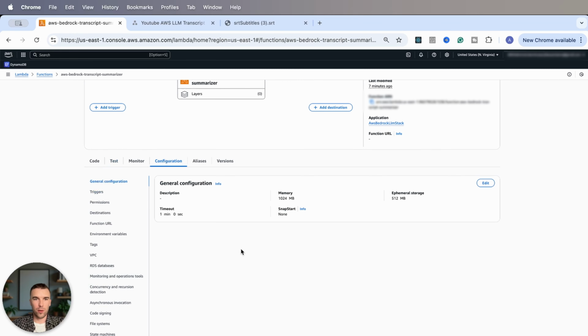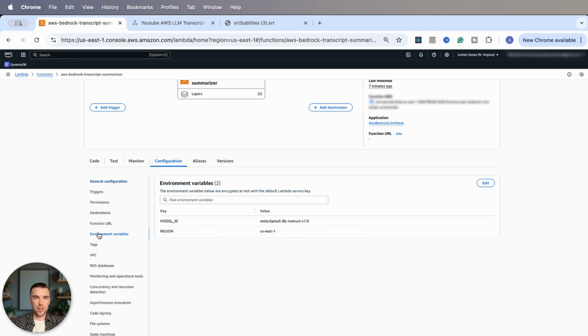Let's quickly check our configuration. We have a timeout of 1 minute, we have memory of 1 gigabyte. For this specific task, I think we can use less memory, maybe 256 or 512 megabytes. But also I advise not to use 128, because usually when you use the smallest Lambda, sometimes it's slower and you can even pay more for it. Also, let's check environment variables. We can see our model ID, our region passed to the environment, which we use in our SDK.